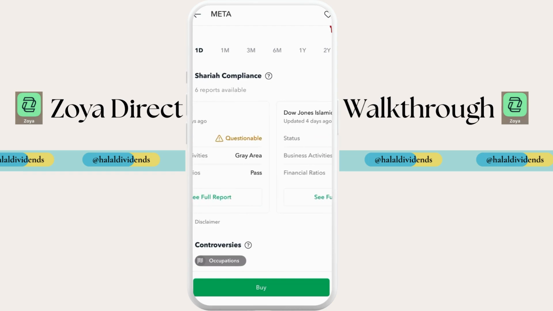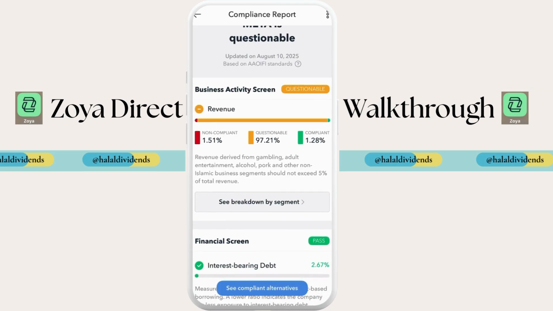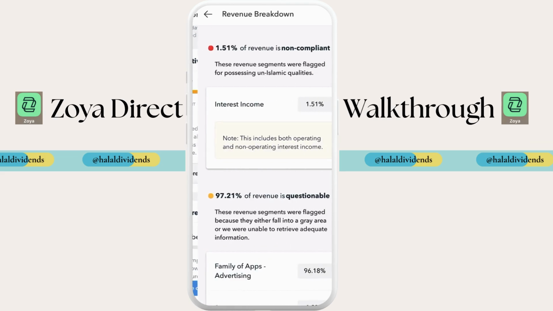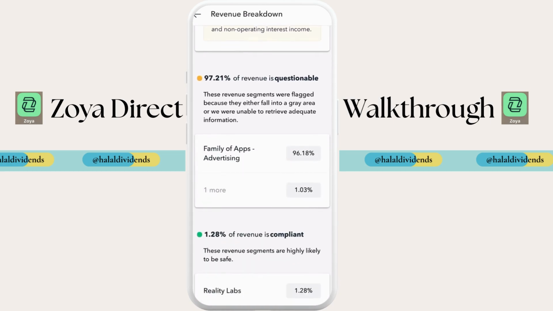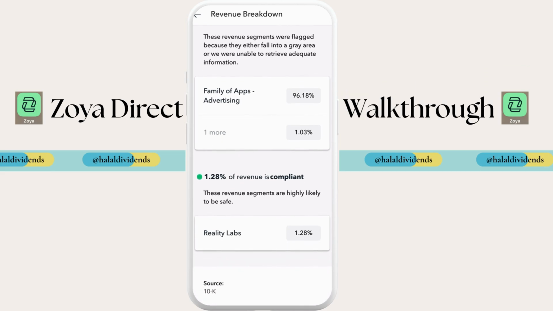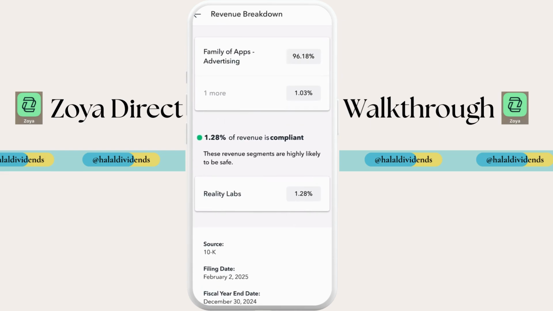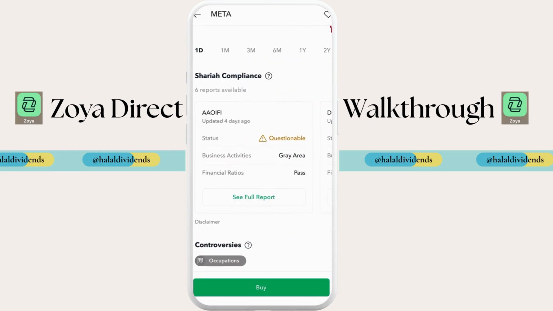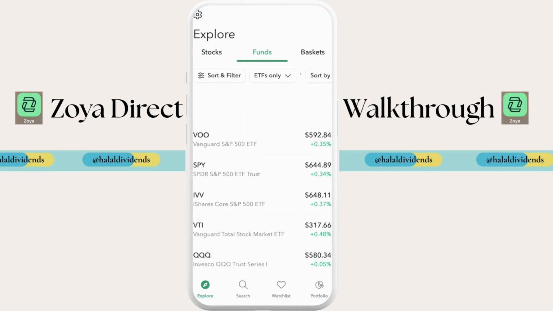Now let's try to understand the breakdown of the percentages. Beside every stock, you would see the percentage of revenue from compliant activities and the percentage from questionable or non-compliant activities. Funds work the same way, except for a little difference. With stocks, you see the status right away, while for ETFs or mutual funds, you have to click into the fund to see the breakdown.